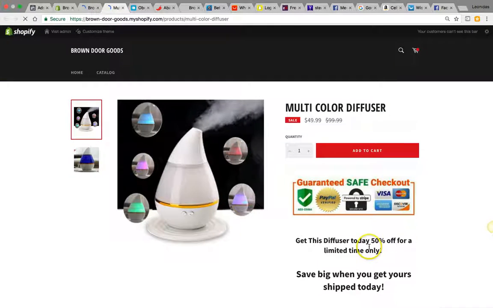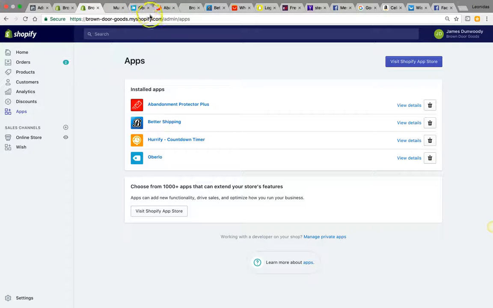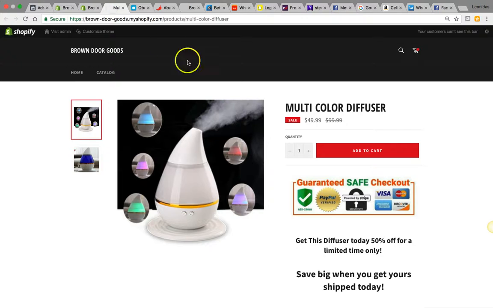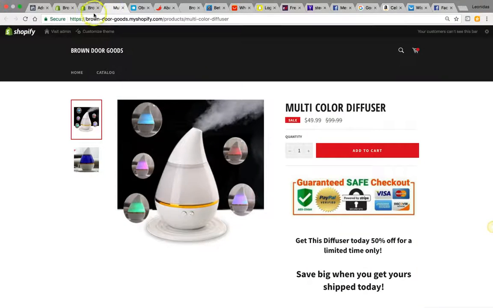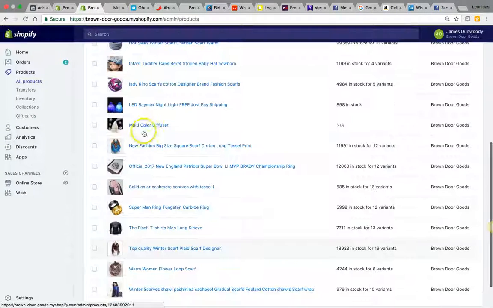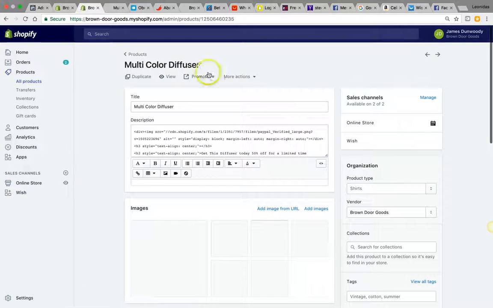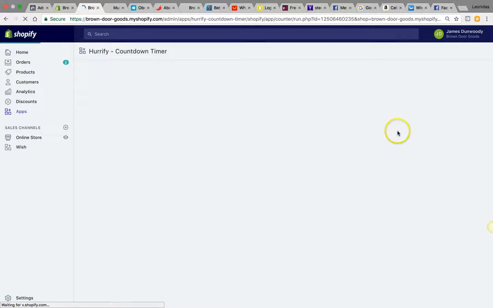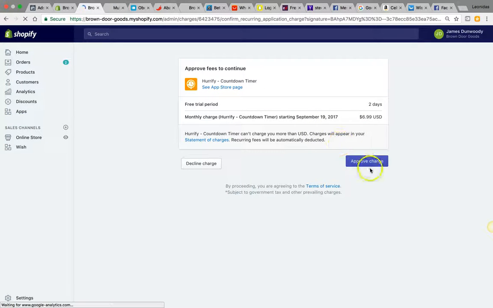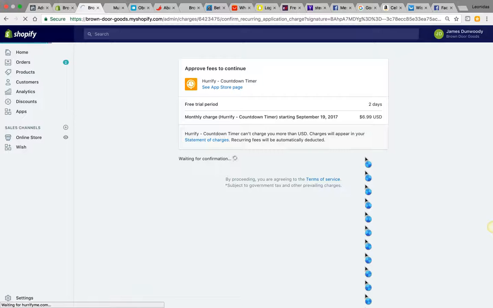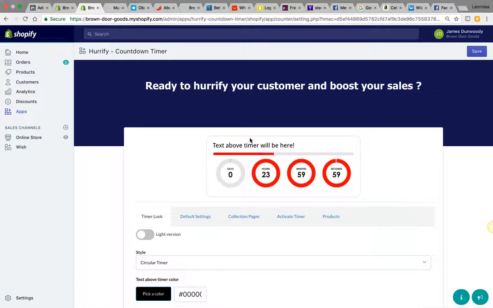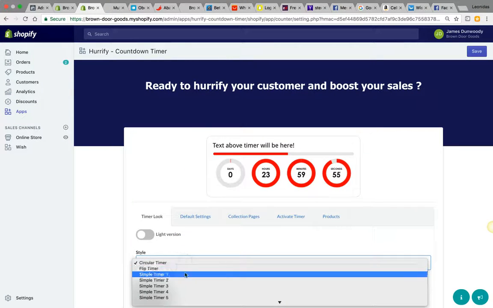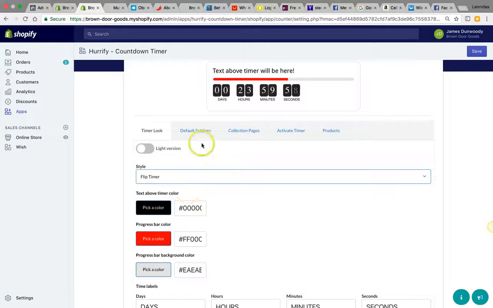So I'll just do this. All right, that's about ready. I'm not gonna add any shipping on it, so we don't have to worry about the better shipping app. Countdown timer, oops. Is it not active? Not active. Okay. All right, so this is gonna be the countdown timer right here. It's gonna make it look legit.